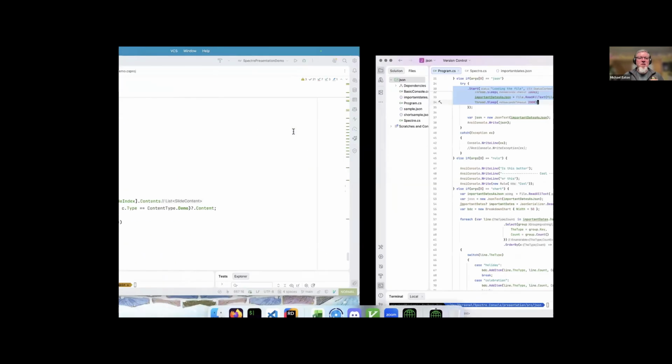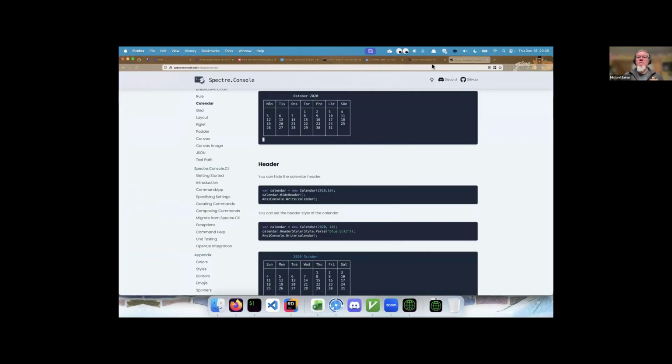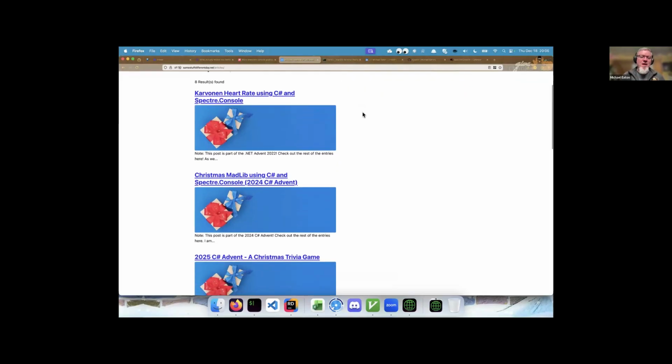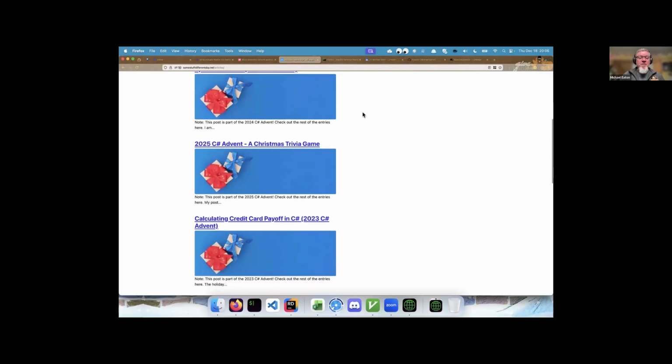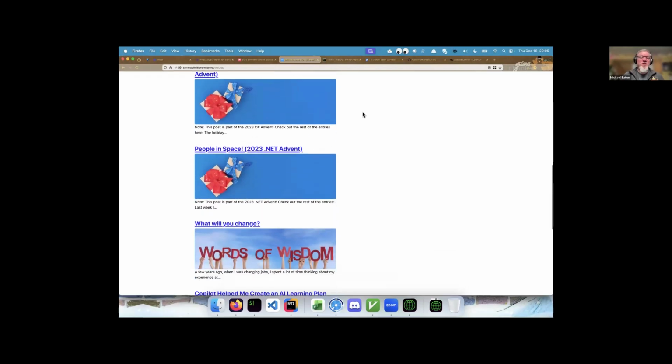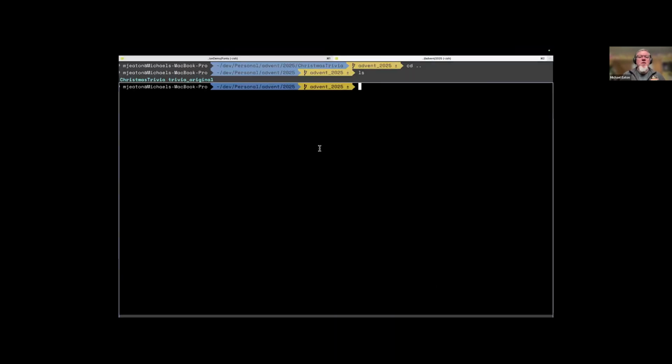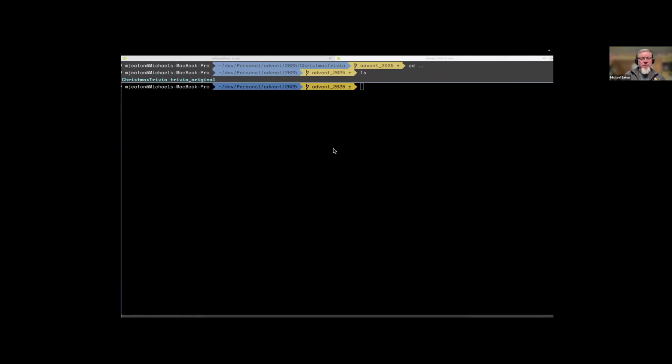So every year for the last, I don't know how many years it's been, the last few years, I have written blog posts for the C Sharp Advent. And there was a .NET Advent, but that went away. And I've always tried to use Spectre.Console when I do these things. It doesn't matter what it's for, just showing something in a better format than just a bunch of console.write lines. So the, what year was that one? 23.